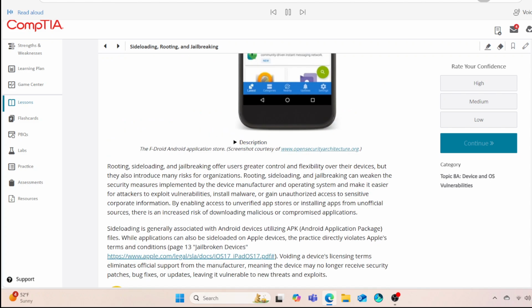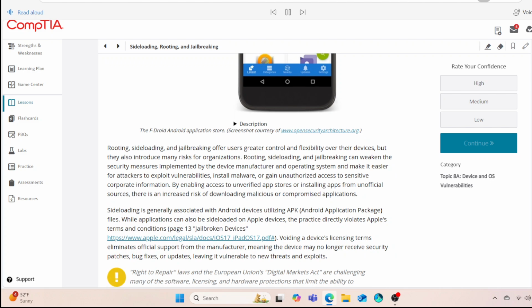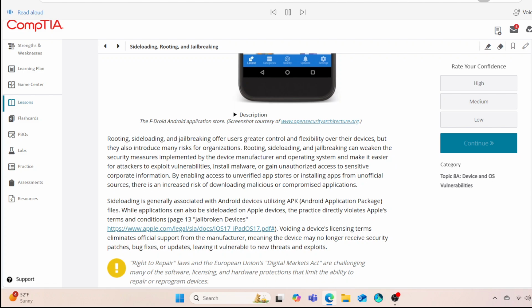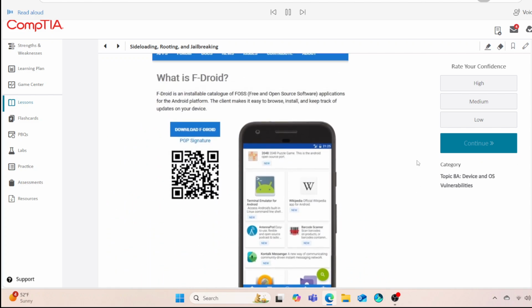Description. The menus at the top are Apps, Forum, Docs, News, Issues, Contribute, and About. The text below reads, "What is F-Droid?" F-Droid is an installable catalog of FOSS, free and open-source software applications for the Android platform. The client makes it easy to browse, install, and keep track of updates on your device. A button on the left reads, "Download F-Droid" with a PGP signature link at the bottom. Below the link is a QR code.